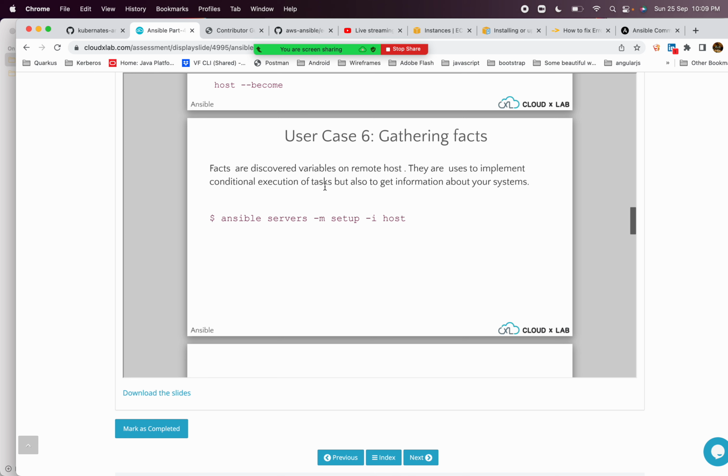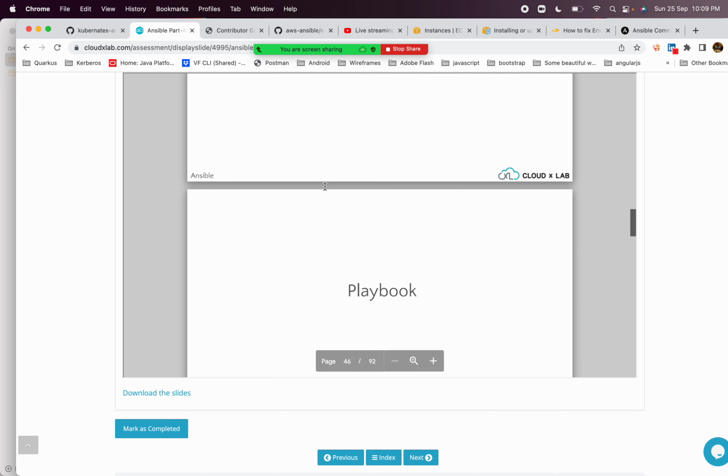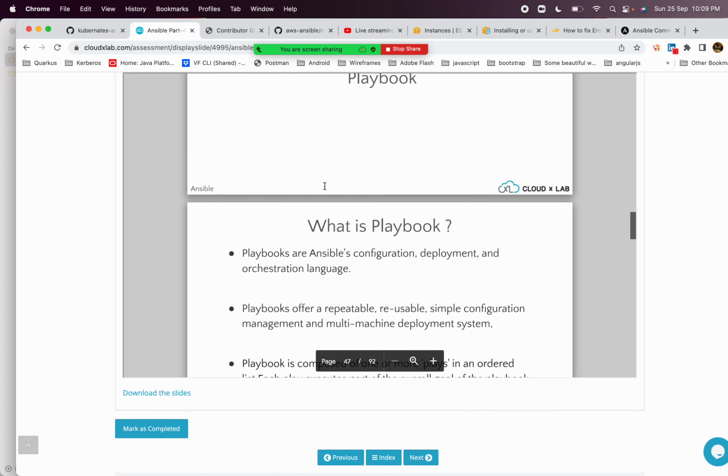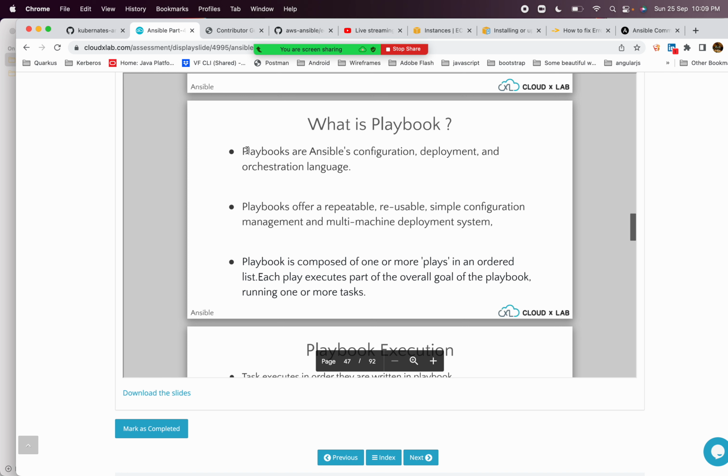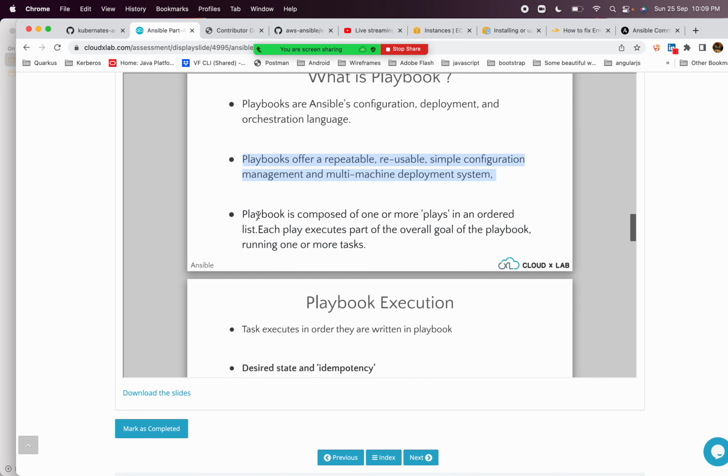Now we will move to Ansible playbooks. We already introduced Ansible playbooks before. We have executed a playbook called ec2.yml, right? So that's basically a typical playbook. Playbooks are nothing but Ansible's configuration deployment and orchestration language. Typically it is written in YML syntax, and it offers a repeatable, reusable configuration management and multi-machine deployment system. Okay, so this is all about what a playbook is.